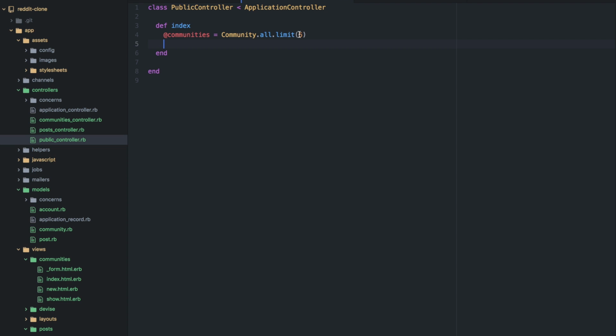So now, finally, within our public controller, we will load in the latest posts. So I'm going to load these posts by order, so reverse order by ID. Then we'll limit this to 20 posts.